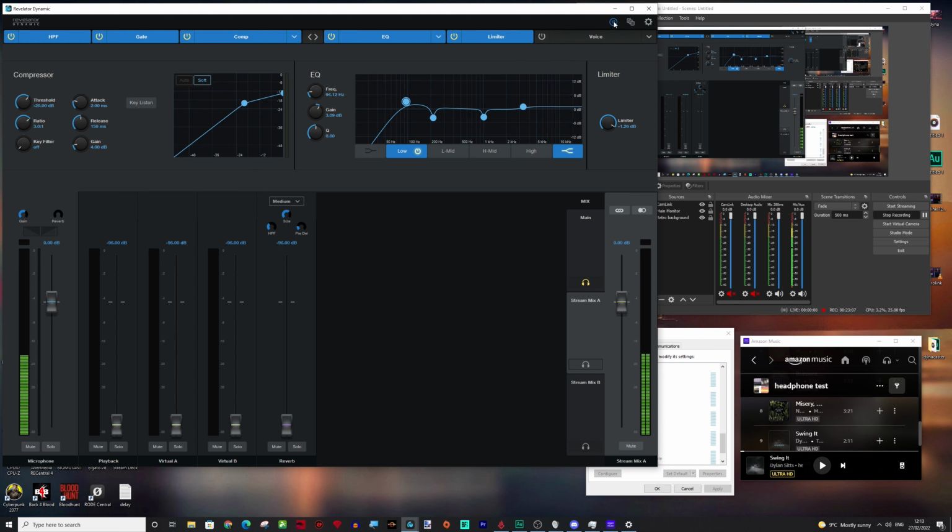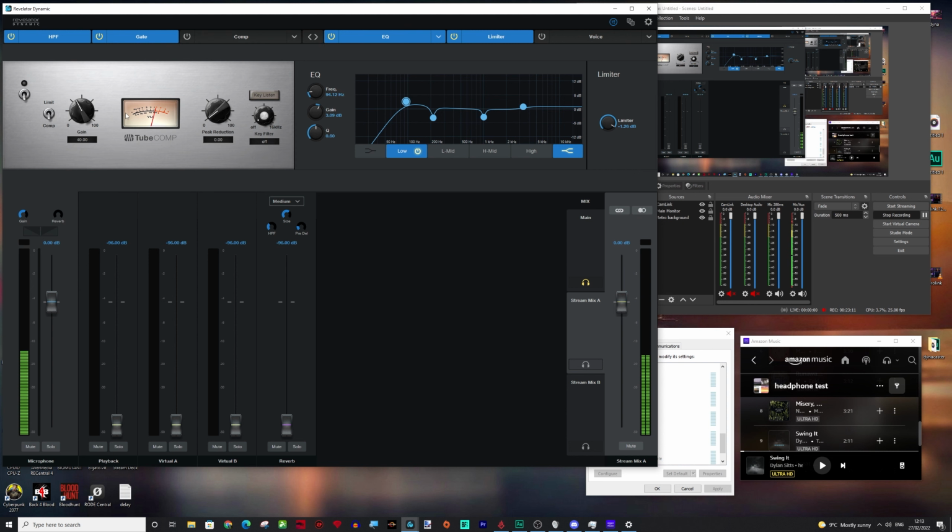So let's just switch over to a different profile. There is also a tube compressor. This is sort of my favorite one out of the bunch. So the first thing that we just need to do is dial this one up so we're getting the same level of peak reduction here. This is based on an LA-2A. So we'll just do that.